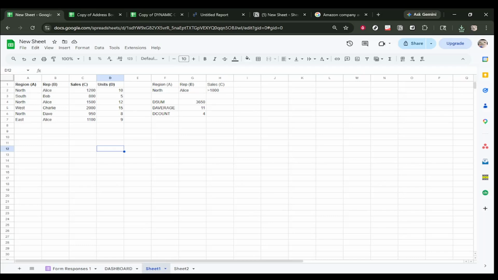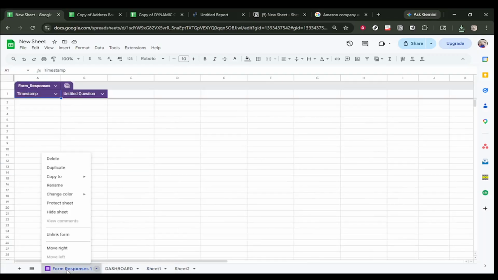In today's video, I am going to teach you how to create a dashboard in Google Sheets. Start by opening your Google Sheets file and make sure you are on the sheet where you want your dashboard to live. Once you are in the spreadsheet, go up to the top menu and click Insert.